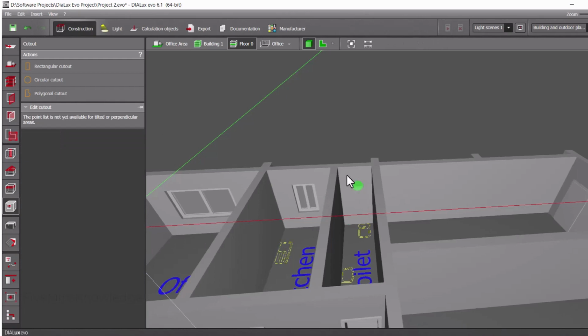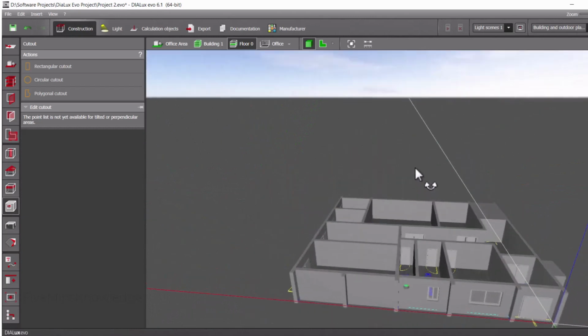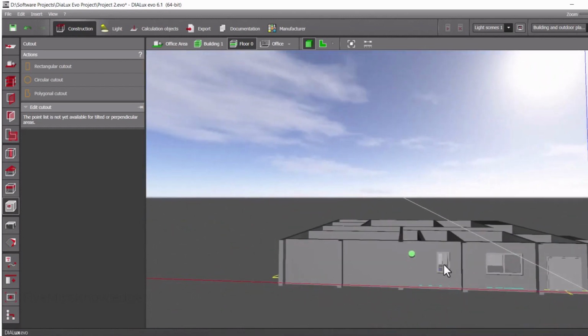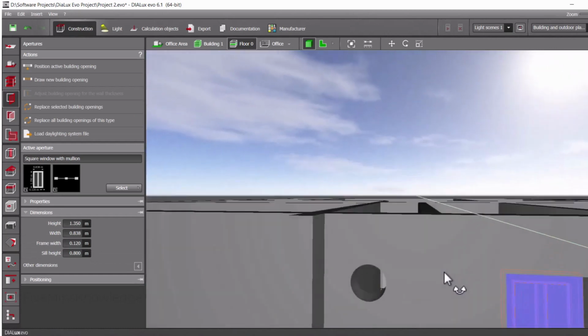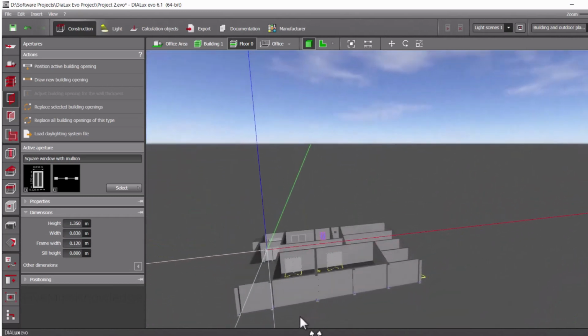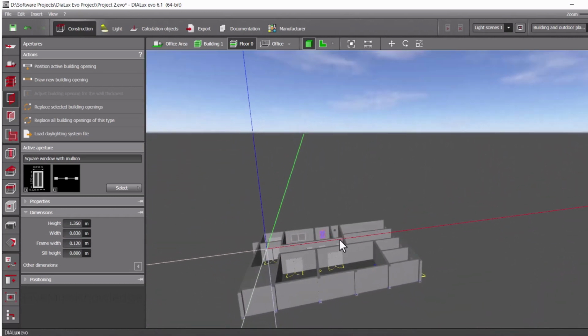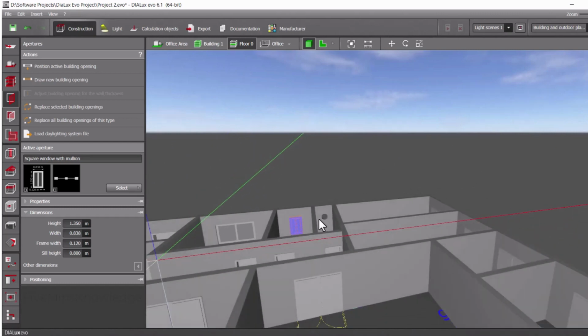So if you see here from this direction, there is a hole. So you can place a cutout like this at any place wherever you want, of any shape, round, circular, polygonal, any shape you can make the cutout like this.